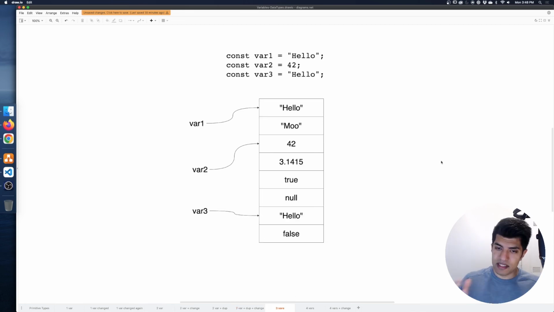All right. To make things a bit more complicated, let's go through a couple more examples just to really hammer this home. Here we're creating 3 variables, all constant. The first one, var1, is a string hello. Second one, var2, is pointing to a number 42. And var3, also constant, is pointing to another string hello.